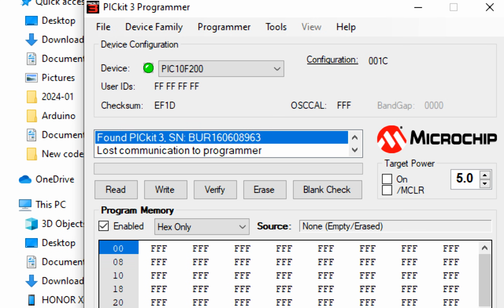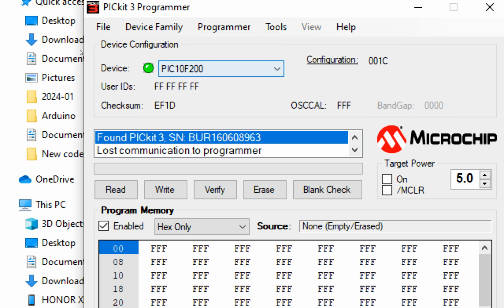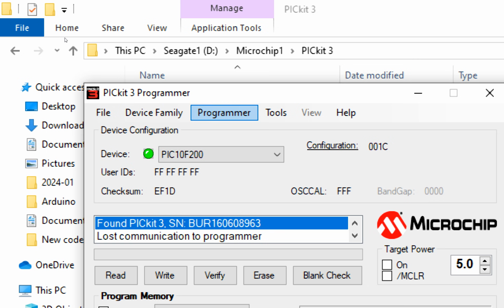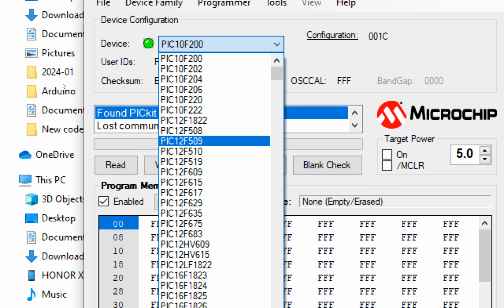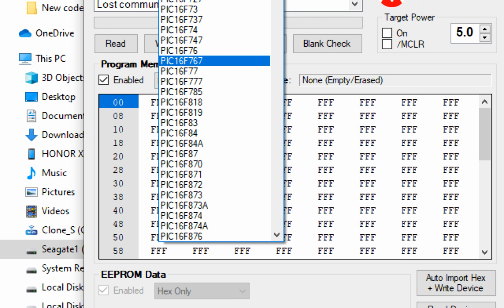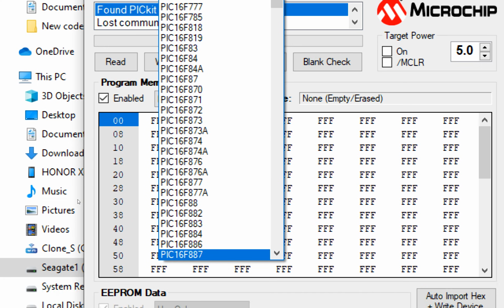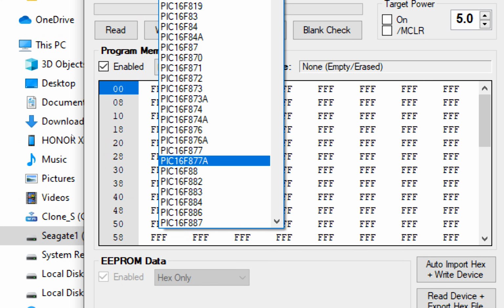So it is easy. If you have not connected your PICKIT3 before starting the software, you connect your PICKIT3 and then go to Tools and click on Check Communication. It will detect whether the PICKIT3 is connected or not. After your device is connected, you have to go here. Whichever PIC you are using, you have to select it manually. In this video I'm using PIC16F77A. PICKIT3, PICKIT2 and PICKIT3.5 all work here. I'm using PICKIT3.5, which has more microcontroller support. So this is the one, PIC16F77A.